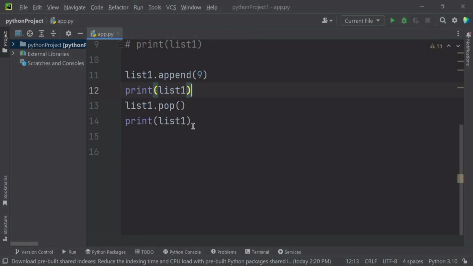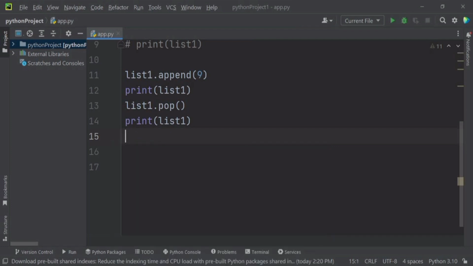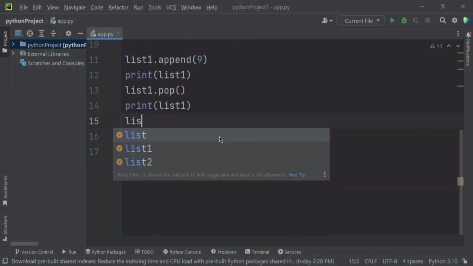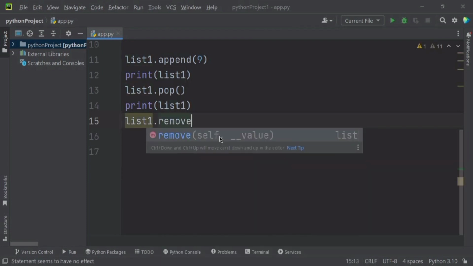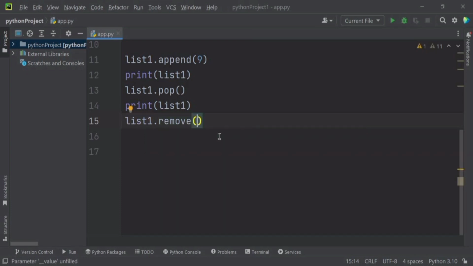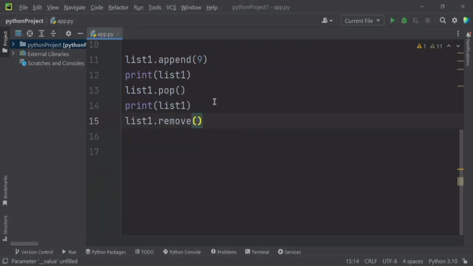So what if we want to remove a specific number in that list, not just the last number? We can use the remove function. So let's do a print, we say list1 dot remove. What we want to remove here is this 56 over here. So we can remove a particular number here, and we can remove any of these by passing it to the remove function. So let's say we want to remove this 56. We just pass it here and say 56.